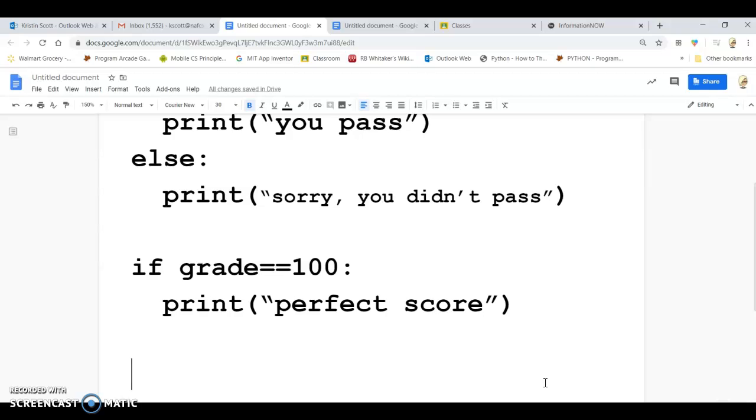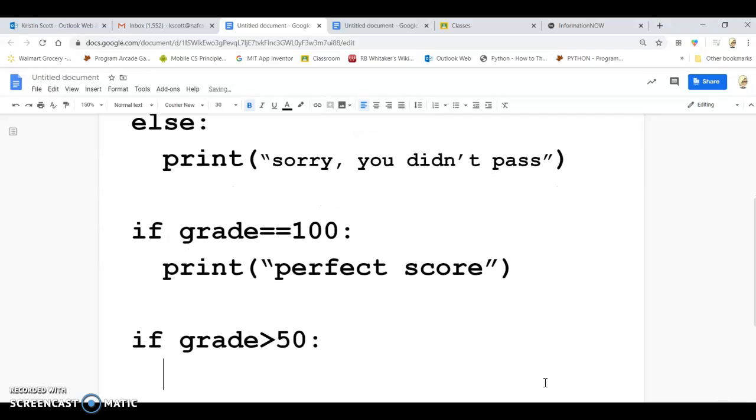Let's say we want to check to see if the person got, for their questions, let's say they had 100 questions. We're going to tell them if they got more than half correct, or less than half correct, fewer than half, I guess. So we're going to do an if, elif, else chain. So we're going to do if grade is greater than 50, and we're just going to print again, over half correct.